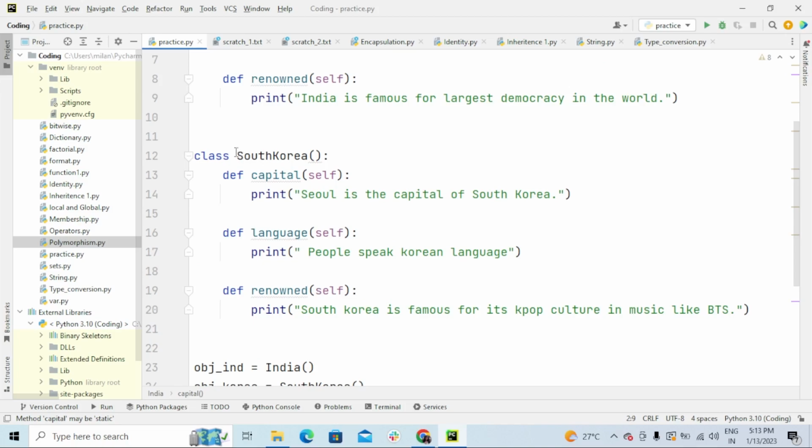So next, class South Korea, same methods: capital, language and renowned. Here the print statement says Seoul is the capital of South Korea and people speak the Korean language, and obviously we know that South Korea is famous for its K-pop culture like BTS.